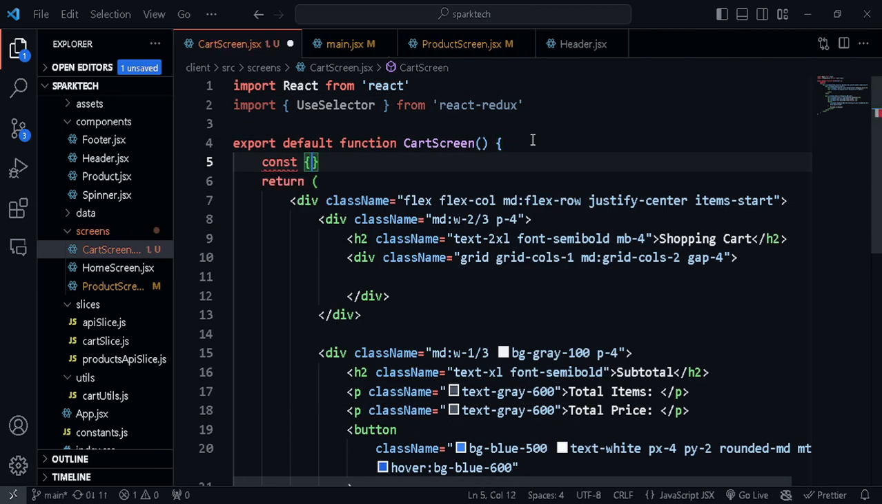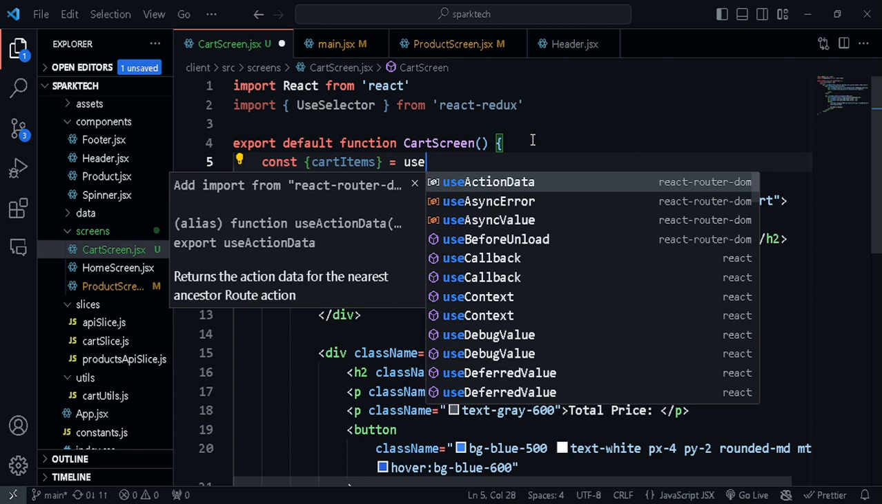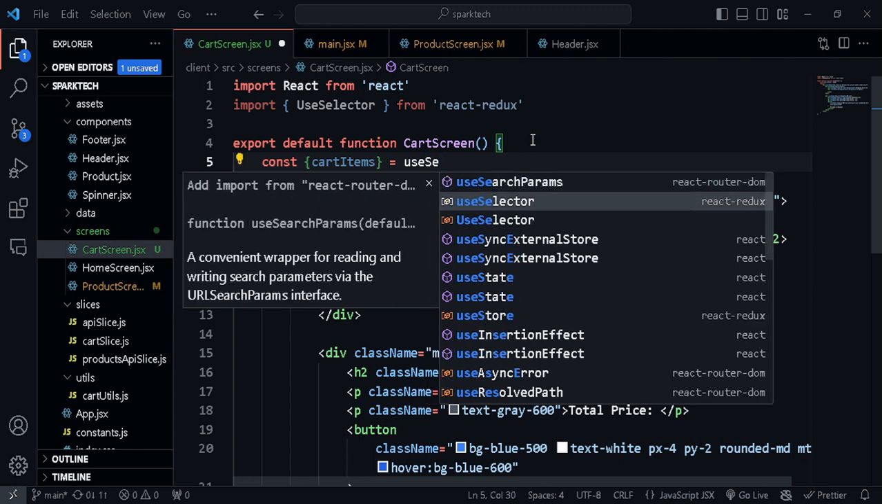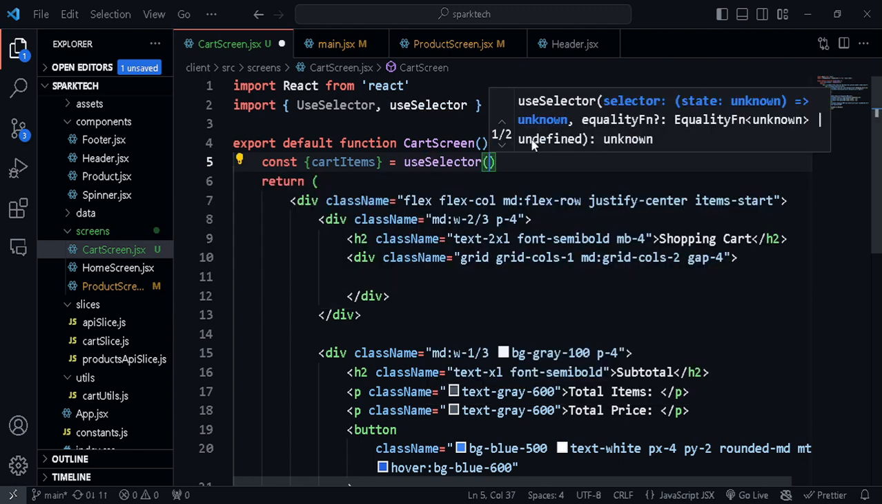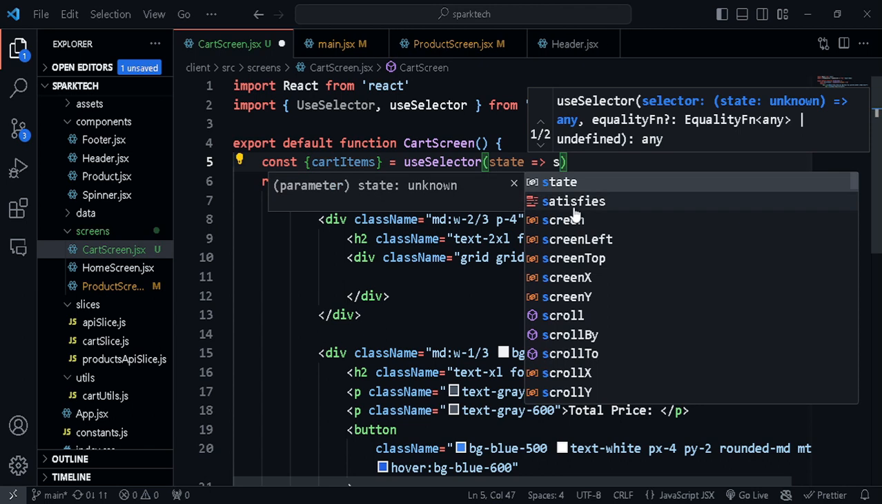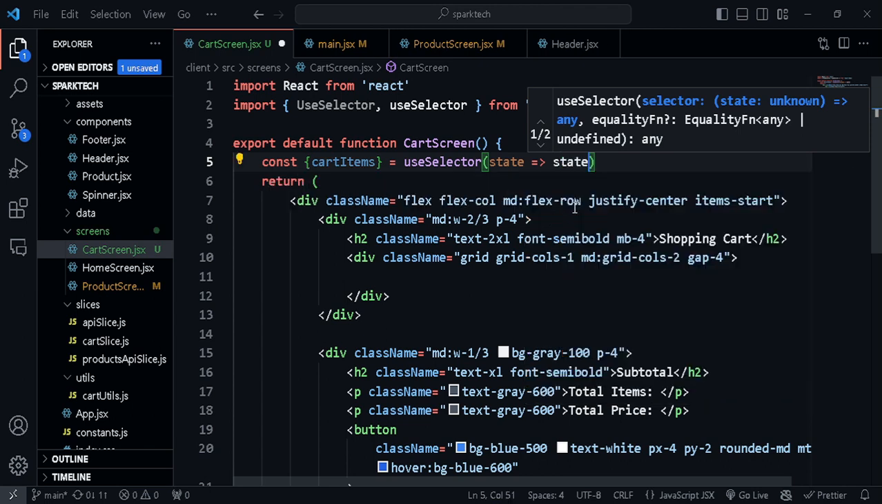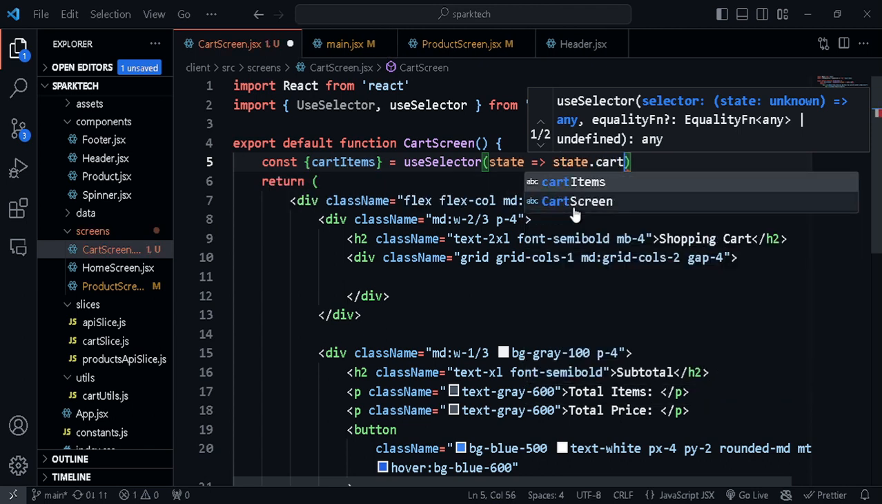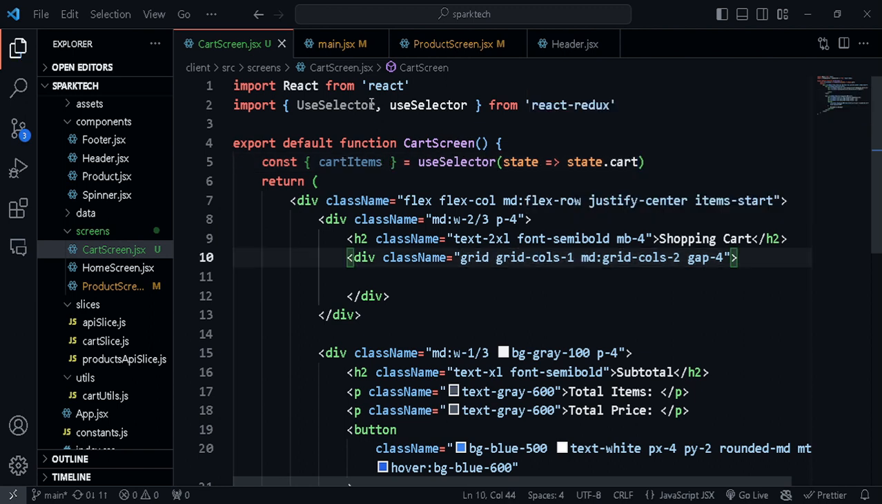Const cartItems and set that equal to useSelector. Okay, and this is coming from state. Okay, this is our entire state, and we want the cart. Okay, the cart slice, state dot cart. All right, so that's done, and actually it's not uppercase useSelector, so my bad. And now let's go ahead and loop through our cart items.